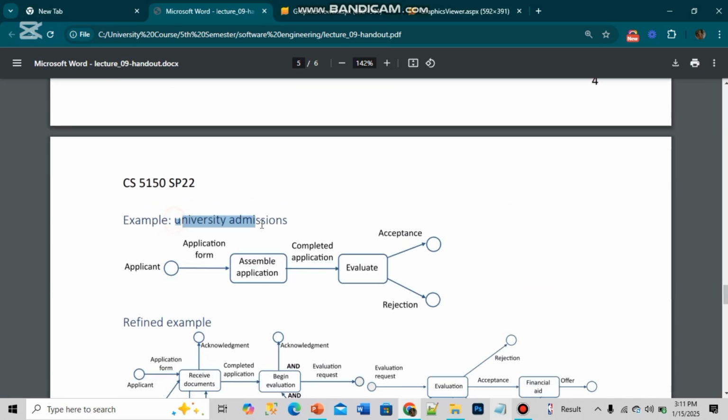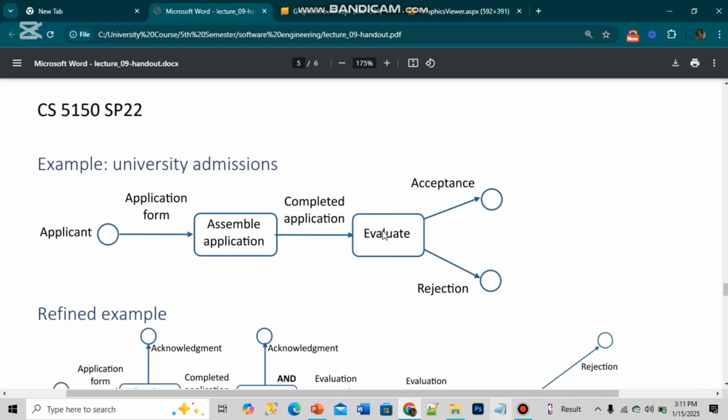For university admissions, you can see the data flow like this. You have the applicant, then we have the application form, then we assemble the application and it is submitted. After that, the application is completed, and then we evaluate it, and we will either accept the student or reject him.